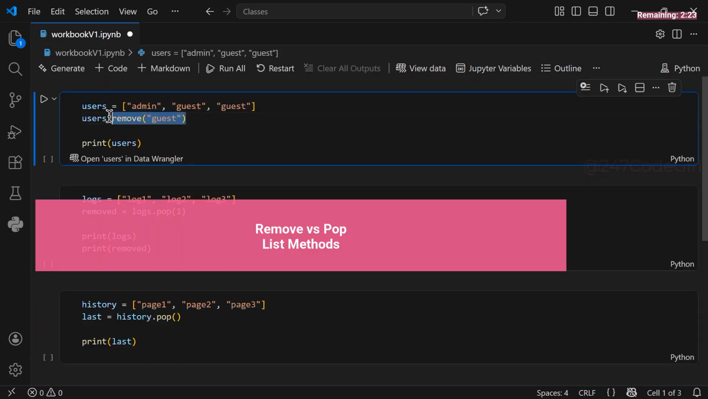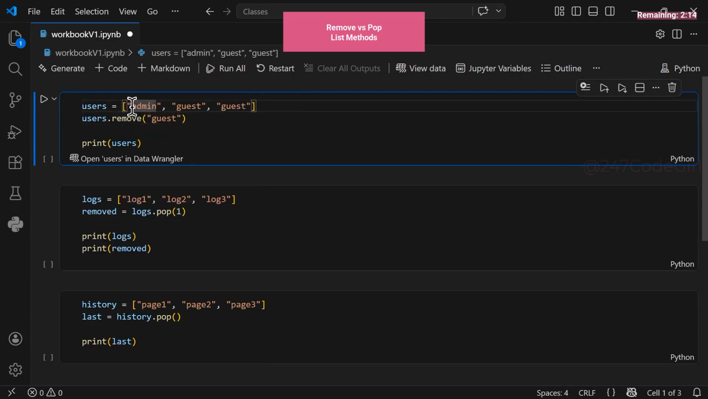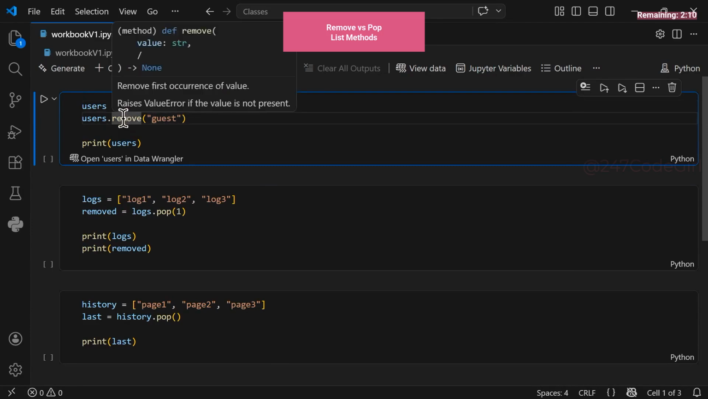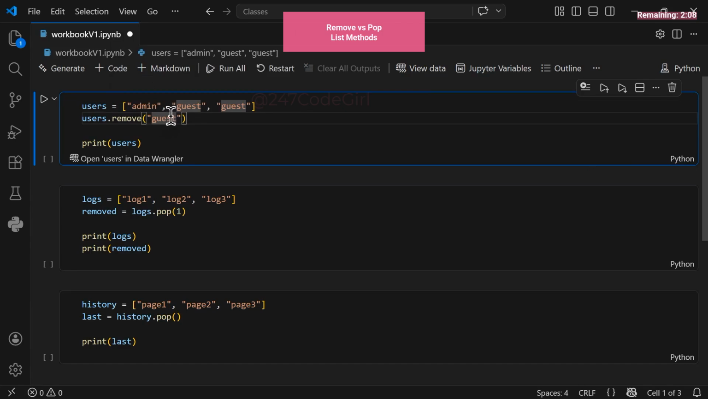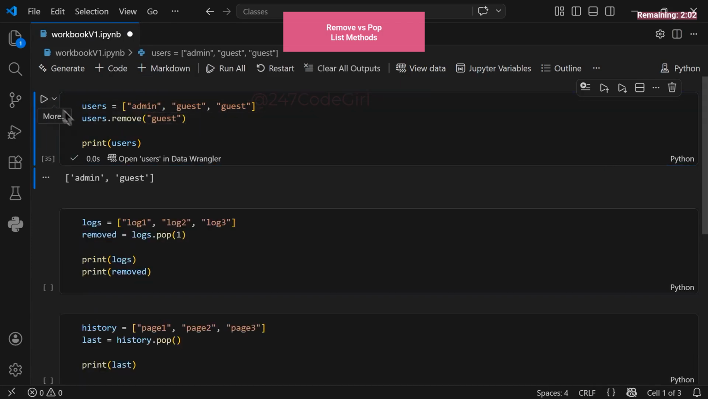Imagine you are managing a list of users, and you need to quickly remove specific guests. In Python, the remove method makes this effortless. Here we have our users, an admin and 2 guest accounts. To delete a guest, we simply call the remove method. Now, keep in mind, remove only targets the first match it finds. Running the code shows we are left with the admin and 1 guest.